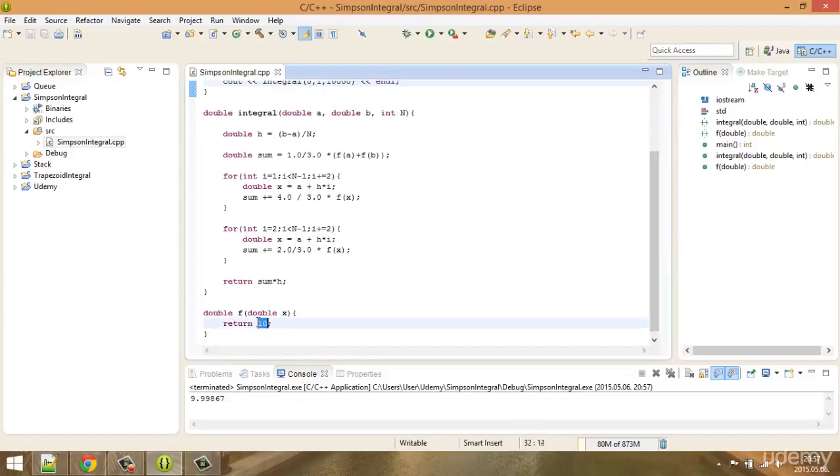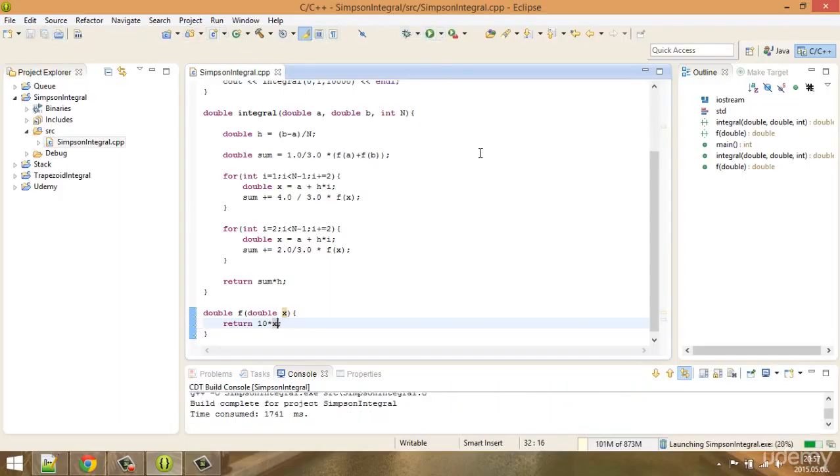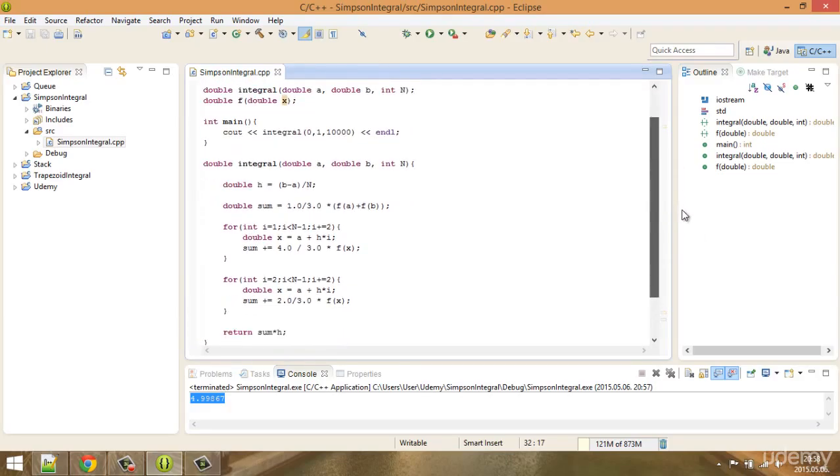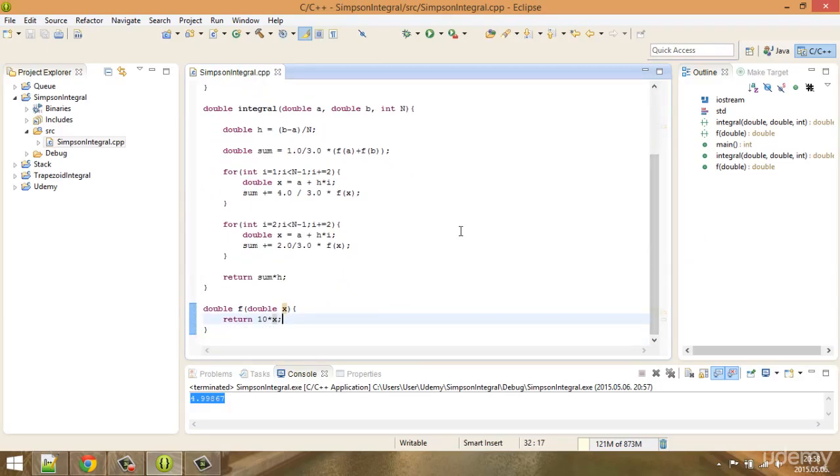And if I would like to integrate, for example, 10 times x, then yeah, it would be 5, because if we integrate x from 0 to 1, we get 0.5. 0.5 times 10 is approximately 5. So it's working fine. In the next video, we are going to talk about the Monte Carlo implementation. Thanks.